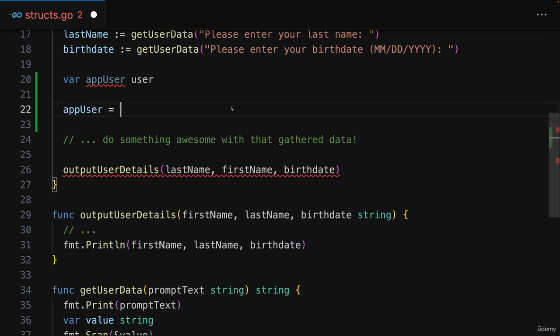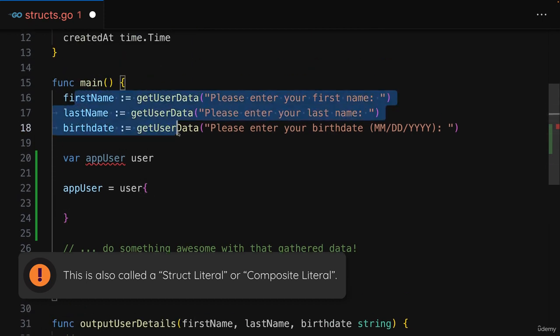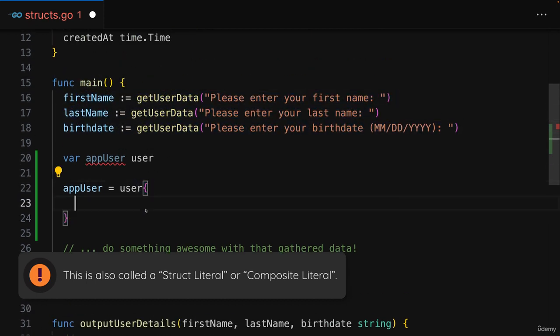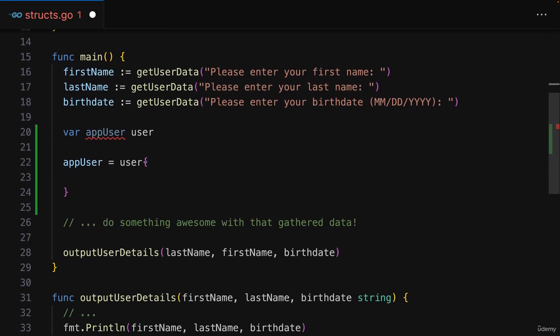And you create such an instance by using your struct name, user in my case, and then by adding curly braces directly after it without a blank. You can add one, but you typically don't. And now you put your values that should go into this struct, so that should be assigned to these fields here, between those curly braces.